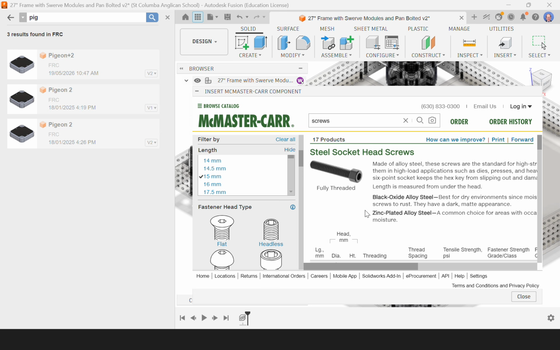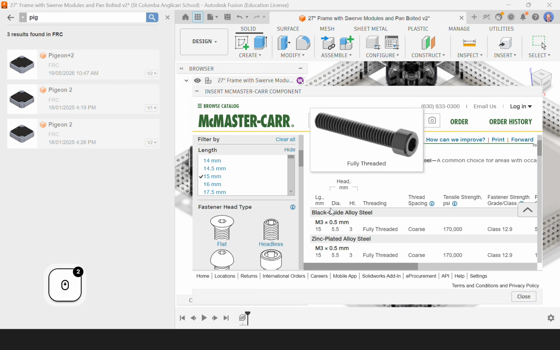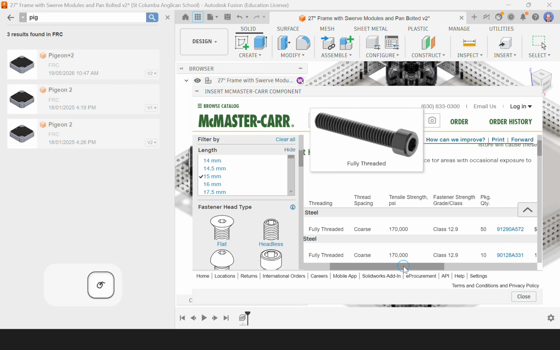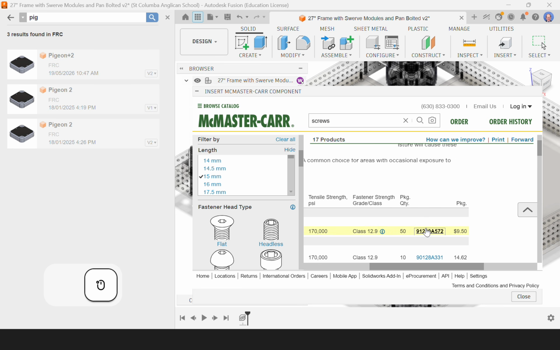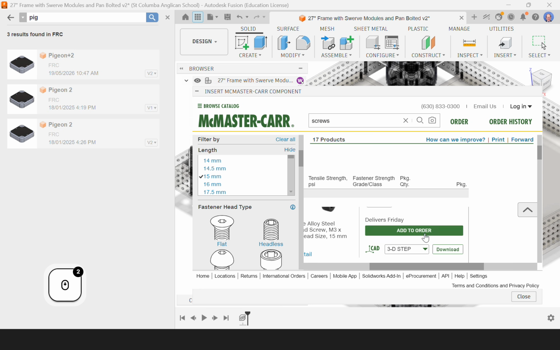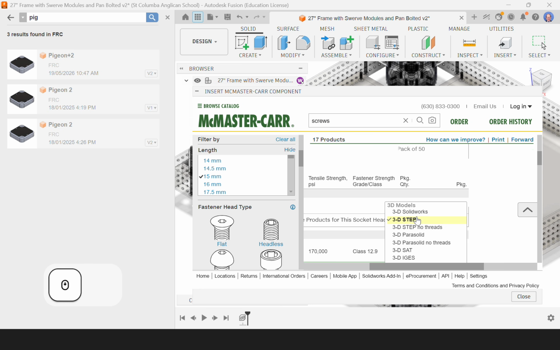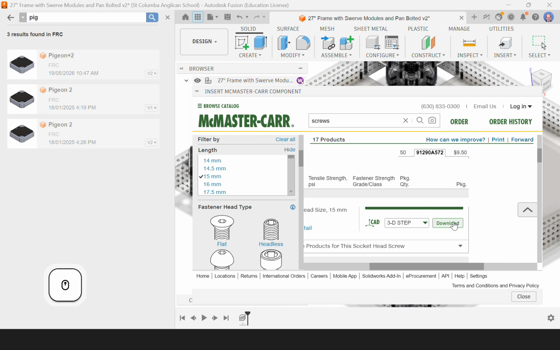Here they are, steel socket head screws. So I can see it over here on the left hand side. I'm just going to go straight to that black oxide. That's the type I've got. Going to scroll over here to this. Click on this. Make sure this reads 3D step. And then click download.